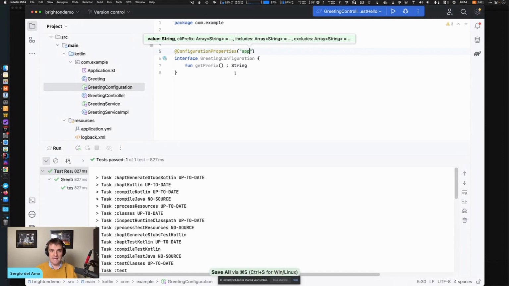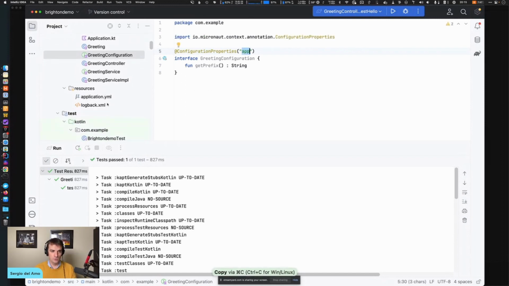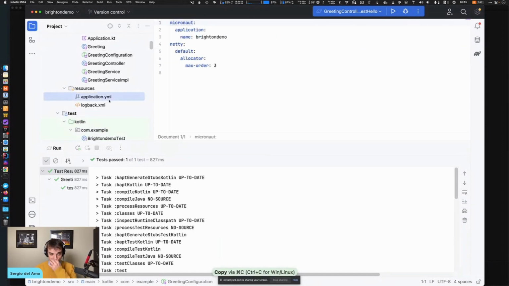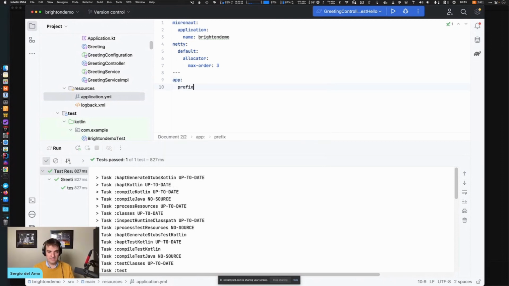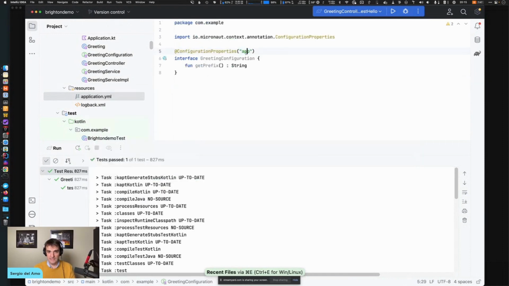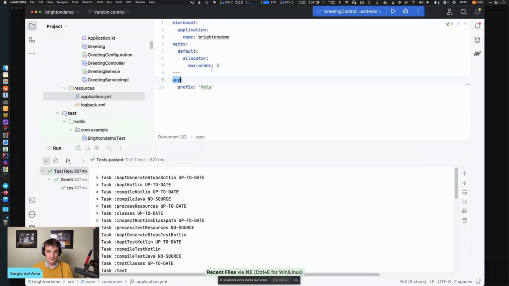So I'm going to add here app, and I can go to application.yaml. So I went with the default configuration format, which is YAML. And now I can do here app, prefix, and I could do here hello. But let me write something else like hola. And let's see the test fail. The app here is not a coincidence that matches the value of the configuration properties annotation, and the prefix is not a coincidence that matches as well.